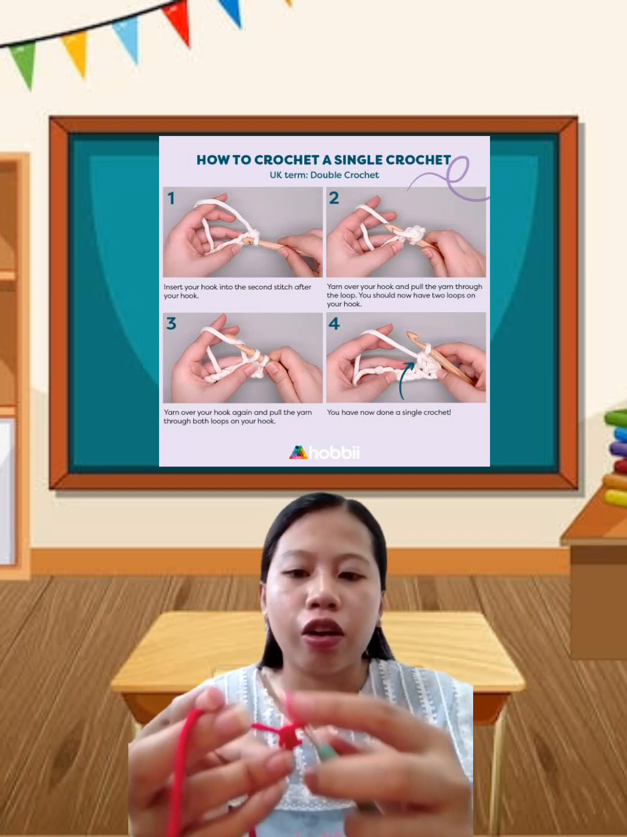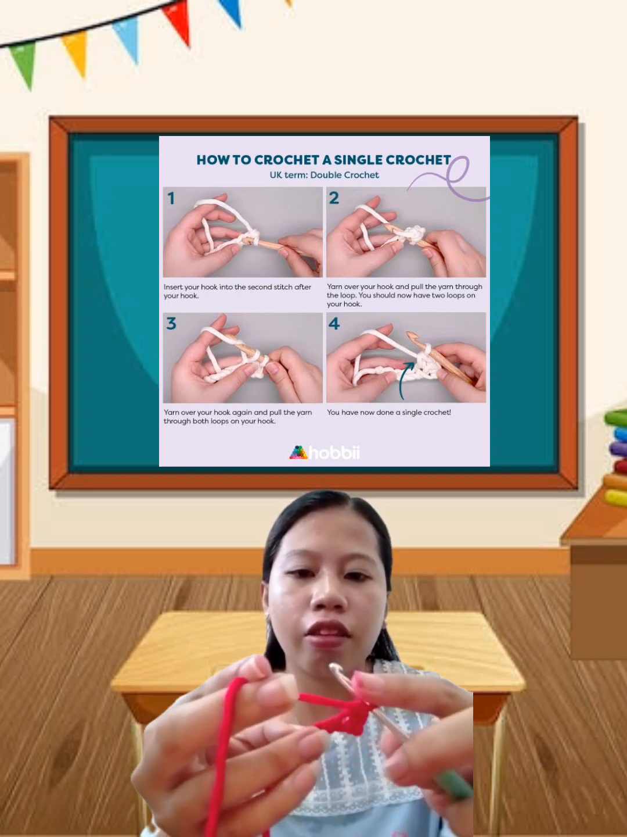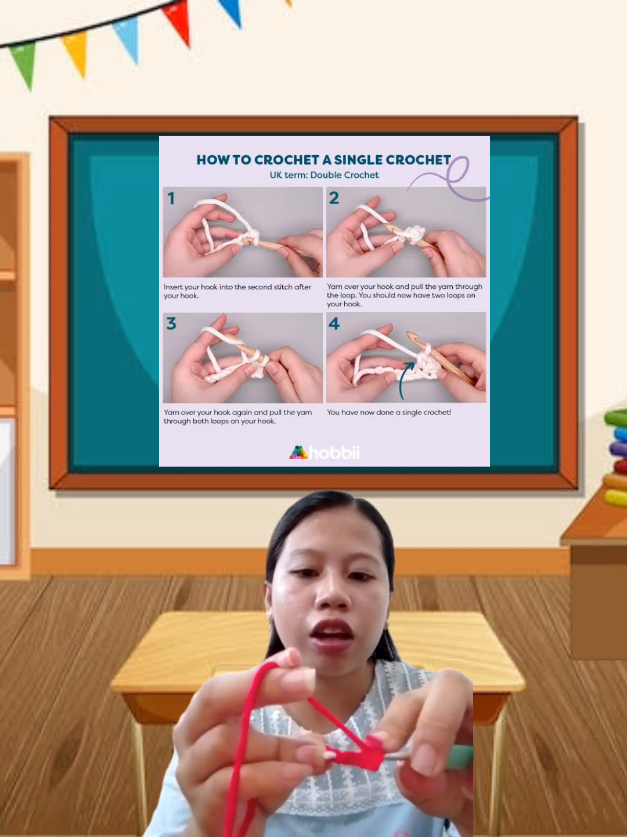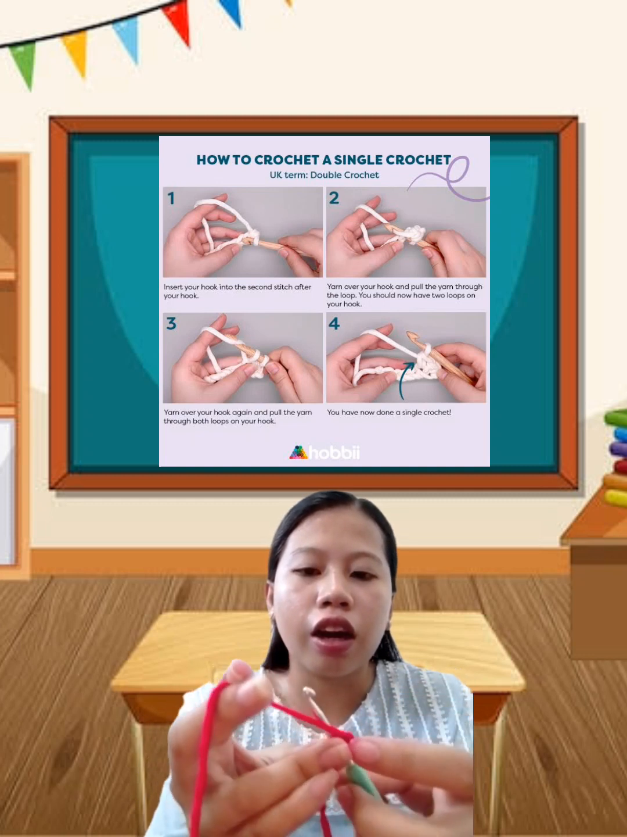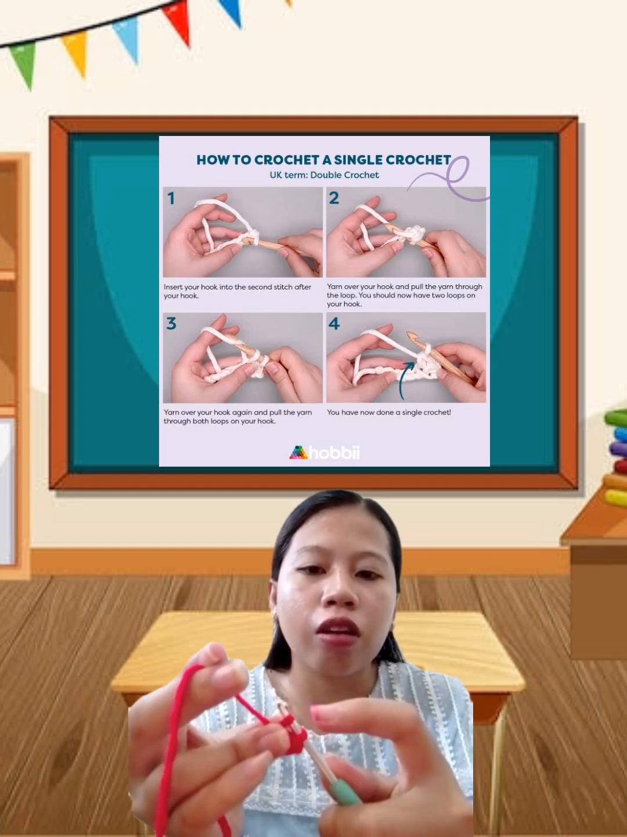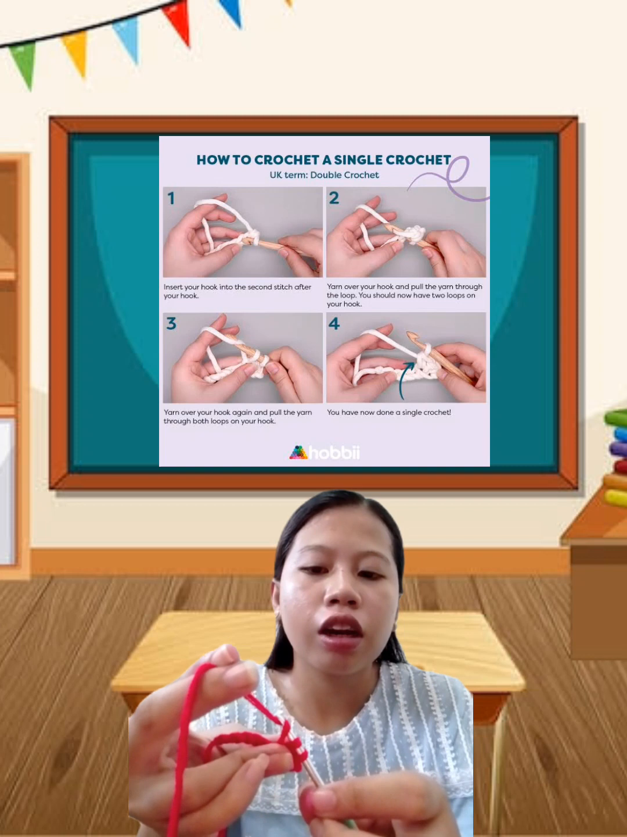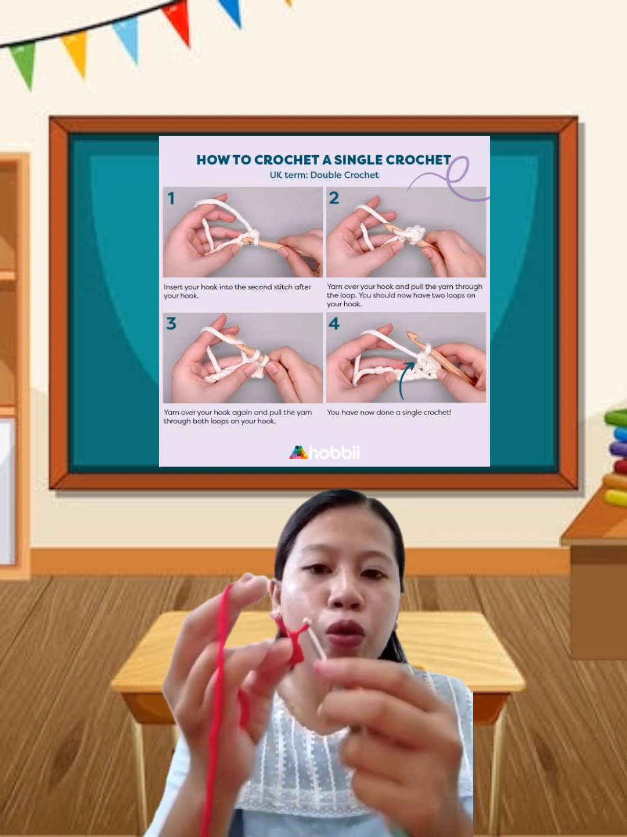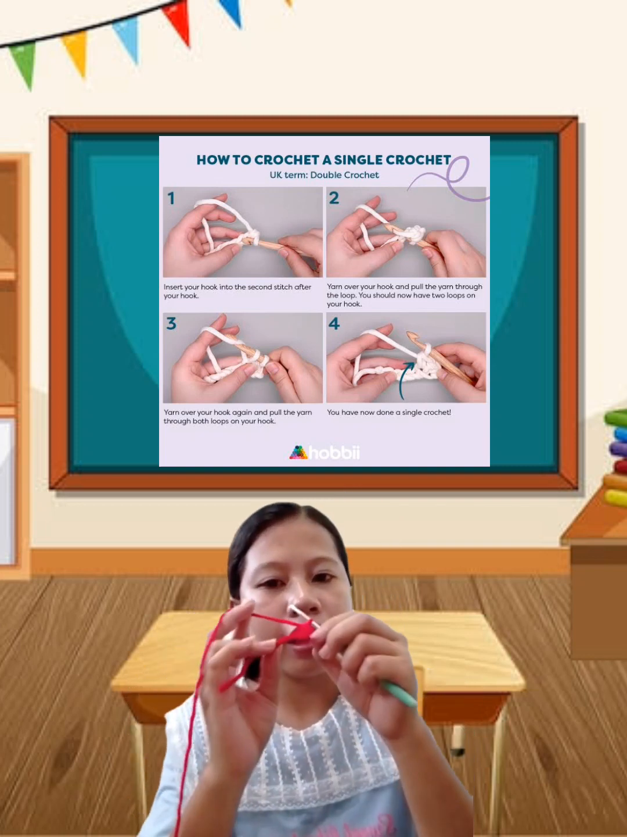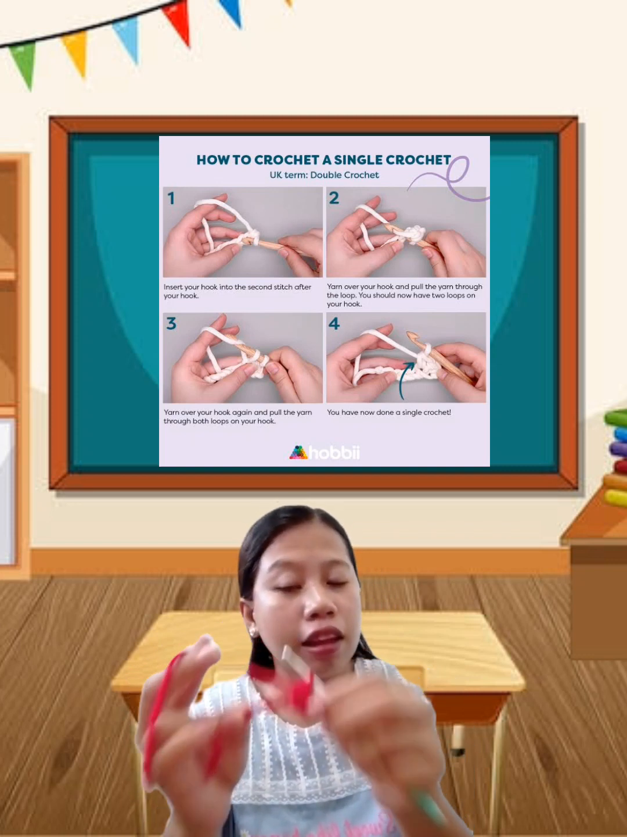So let's make another one. Insert on the second stitch. Alright, pull the hook. You should now have 2 loops. Twist your yarn and pull it through both 2 loops. And this is how to make single crochet.